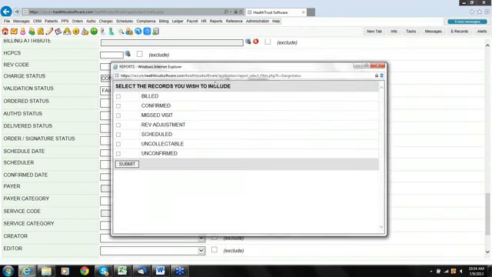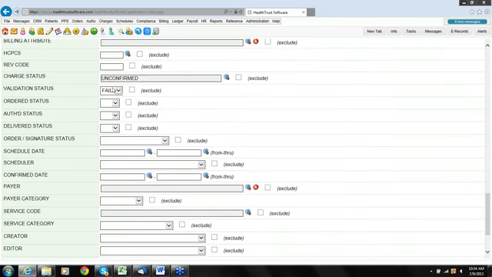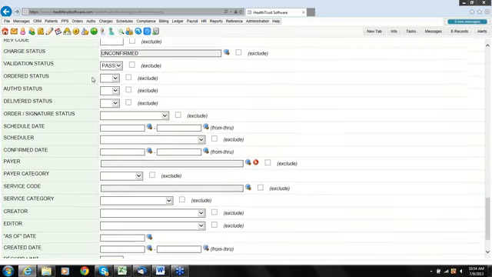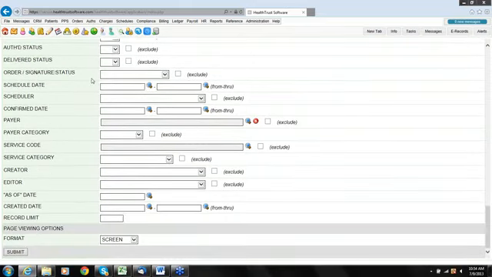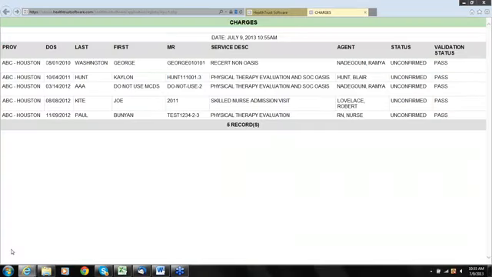And I'm going to change my statuses now because I'm going to look for another status. So I'm going to choose unconfirmed, and for my validation status, I'm going to choose pass, because this is my next incorrect status combination, and I'm going to click submit. It looks like I have 5 records here that are in an unconfirmed and pass status.